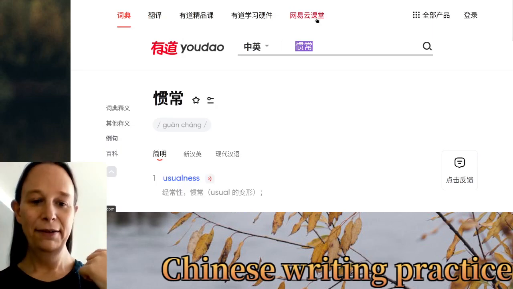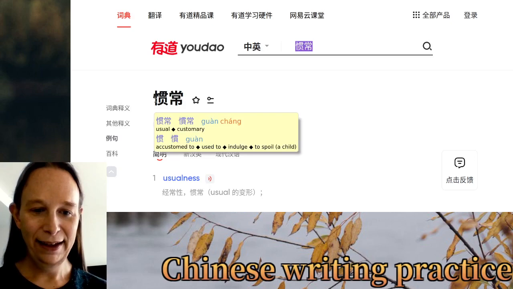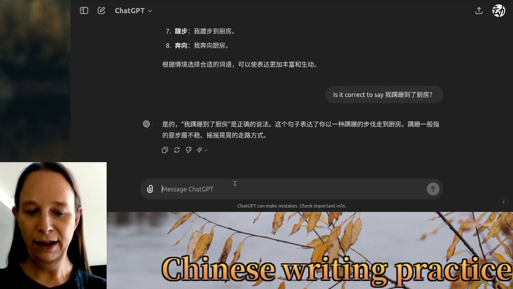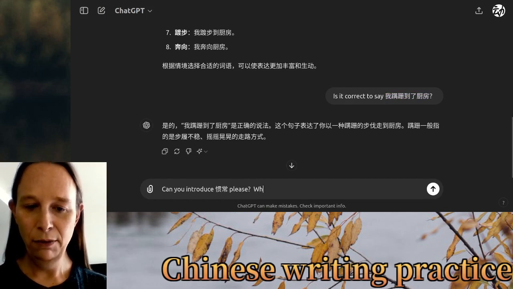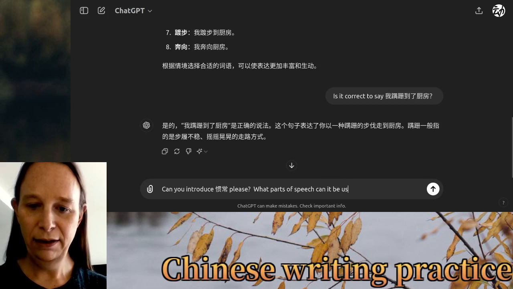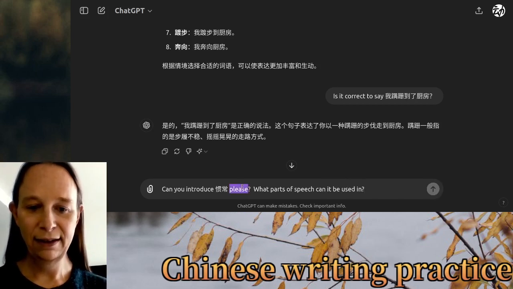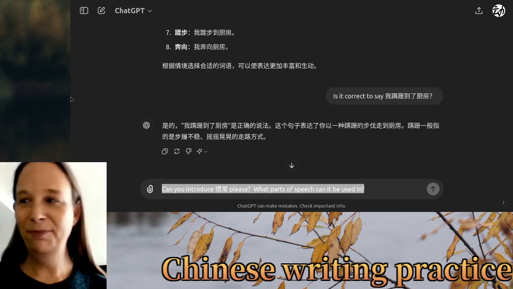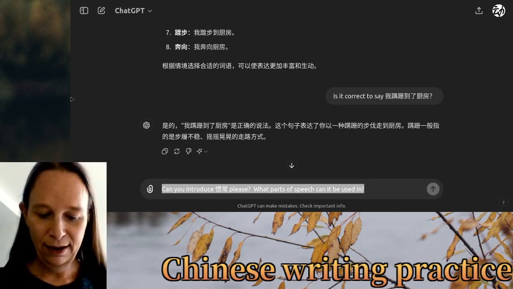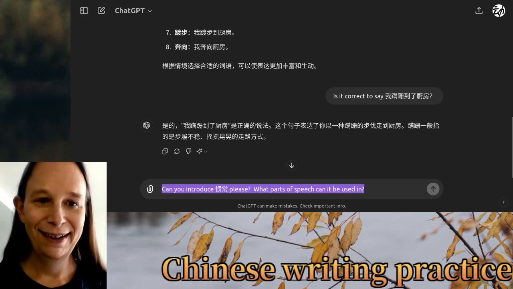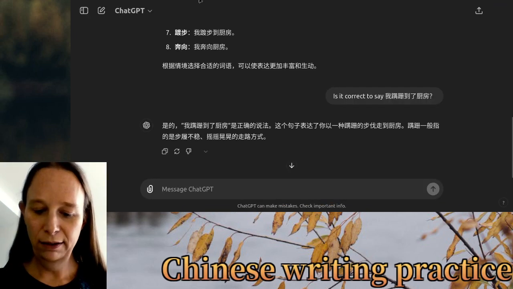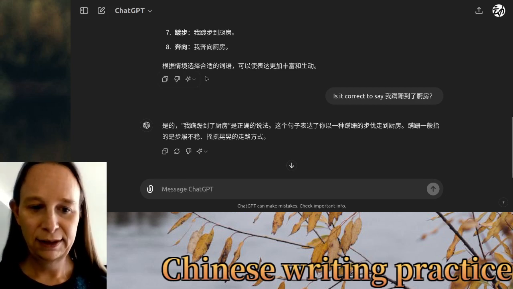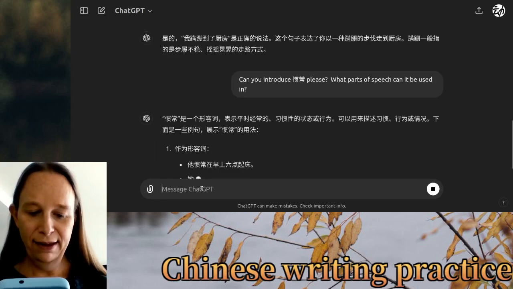Let's figure out how 惯常 works. 惯常, usualness, usual, customary. So I need to know the part of speech. Can you introduce these? What parts of speech can it be used in? I can quickly look it up in Pleco, but I didn't prepare my camera. 惯常，形容词和副词。形容词 adjective, 副词 adverb.